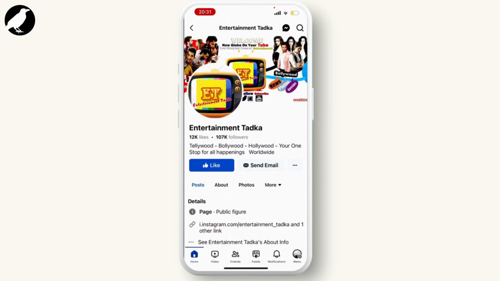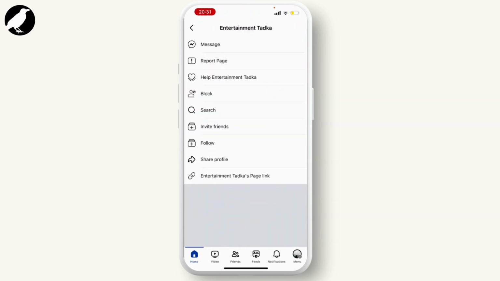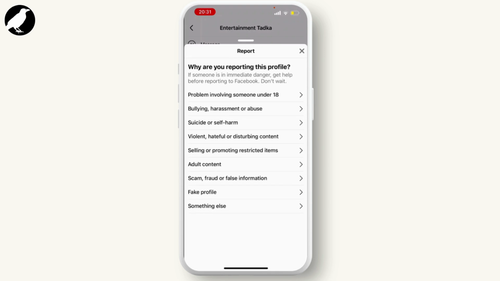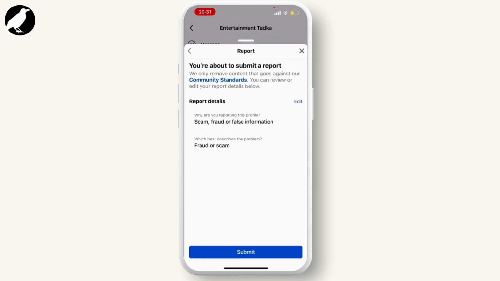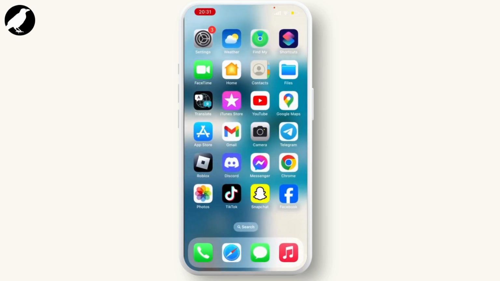After that, go through their profile page and there you will see three dots. Simply hit on that and then select Report Page. Choose why you want to report or delete someone's Facebook account. Once you choose that, hit on the Submit and then you are good to go. In this very easy step, you can easily report someone's Facebook account.